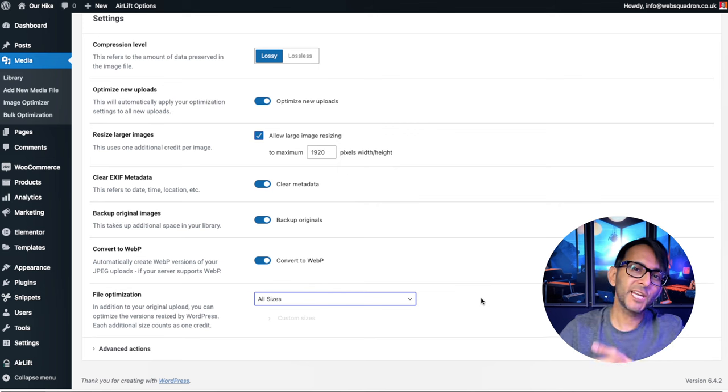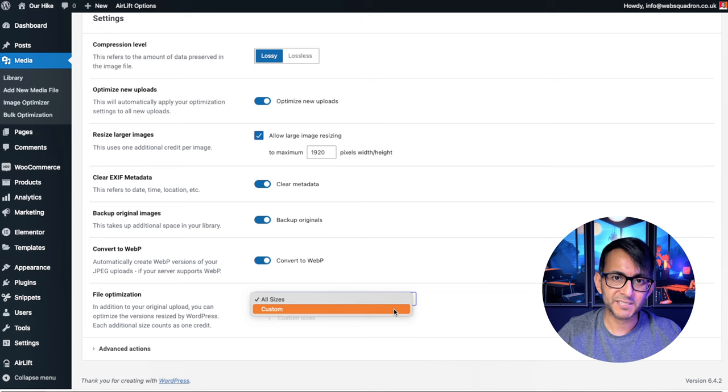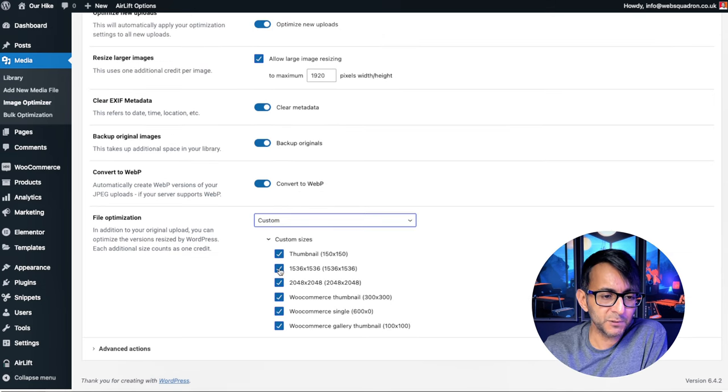And I mentioned earlier about WordPress media creating alternate versions of your images when you load them up at different sizes. Do you want this to optimize for all of them or only a few? So you could go and mess this around. I'm going to go with the thumbnail, but I will untick all of these because they're just not needed.